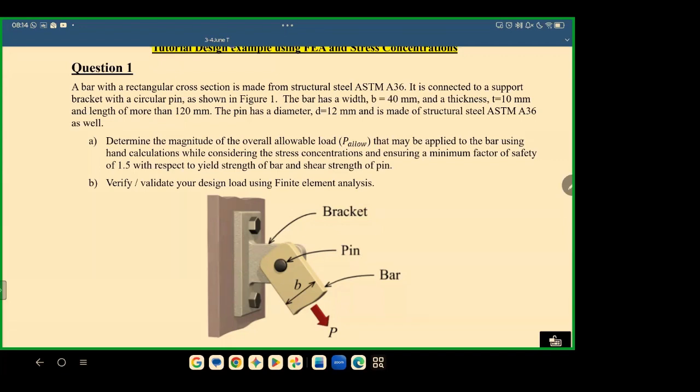Okay, so in this design question, which as I explained is very similar to one of the tutorial questions before the midterm, you have a bar connected to a bracket through a pin connection. And right now we are interested in the design of the bar, not the bracket. But a similar concept can be applied for the design of the bracket as well.